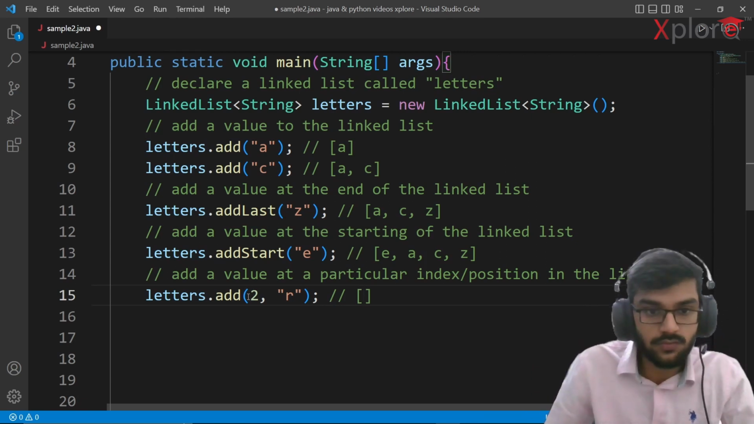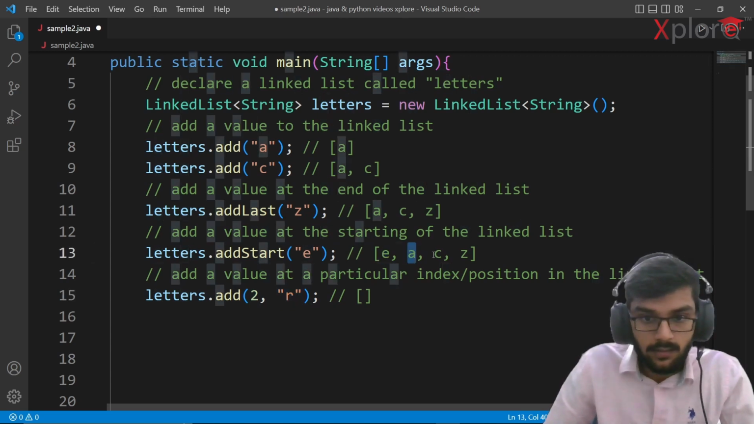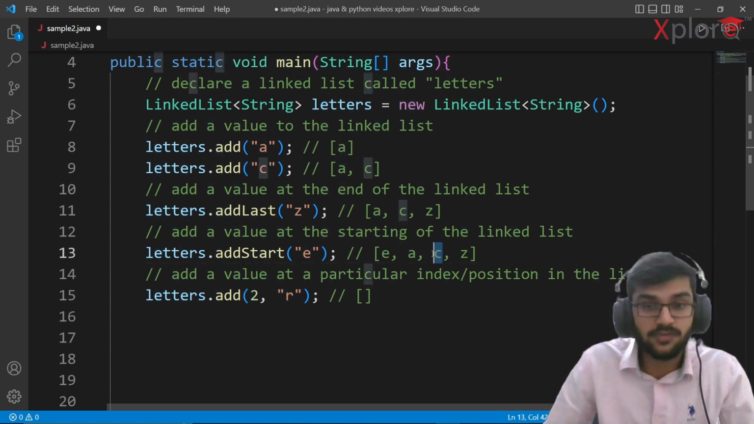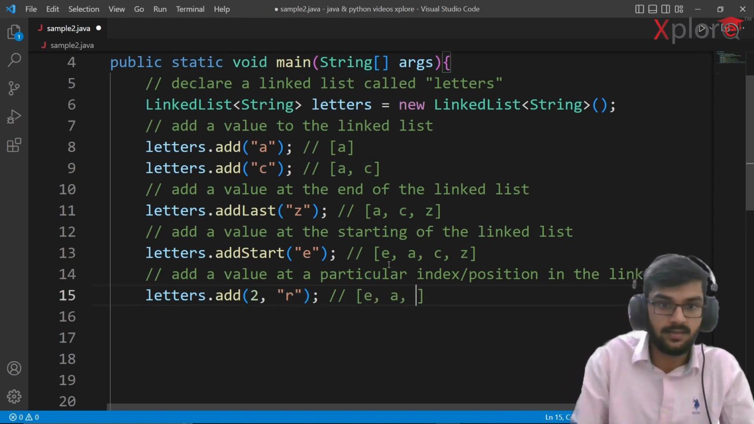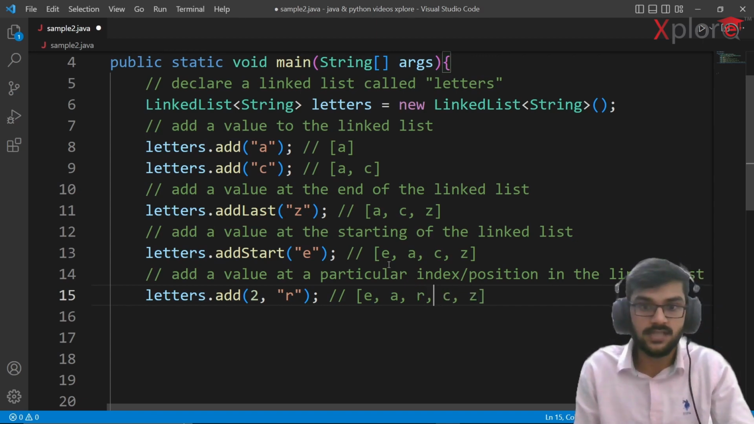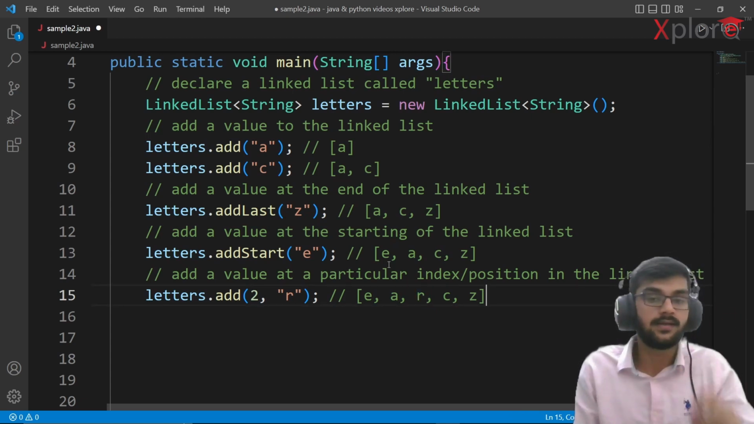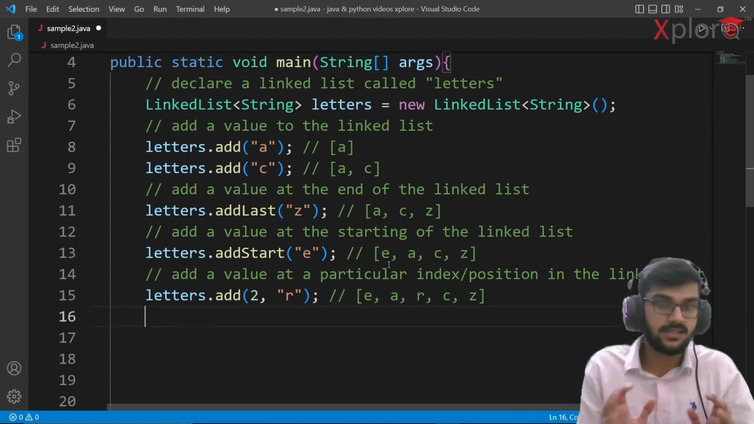So what will this do? It will say that, okay, at the second position, add an R. So 0, 1, and 2. Yes, at this position itself, it's going to add in simply R. So my new linked list would look something like E, A, R will be replaced, and then C and Z will follow. So you notice how R has been added at the very second position or the second index. I hope that kind of makes a lot of sense.